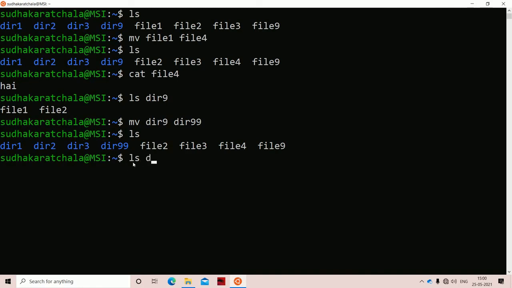So what does directory 99 contain? Directory 99 simply contains directory 9 files. Directory 9 files are file 1 and file 2. So this is another advantage of the move command. We can rename a file, we can rename a directory. And another advantage of the move command is we can move one or multiple files into a directory. Here we have several files. So we can move all of them into a directory.